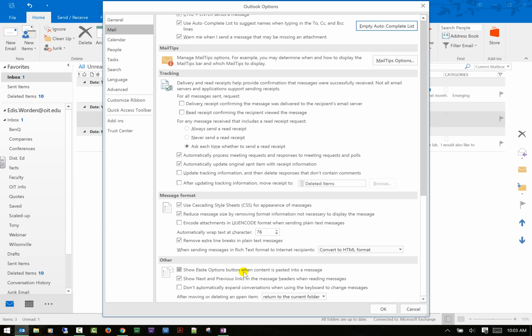Show paste options when content is pasted into message. So again, I've gone over this in other videos, and the paste has 4 different types of options. So you just pick which one you want. A lot of times I'll use the image pasting because I feel that it is easier to read and easier for the users to get an image instead of having to download maybe a whole bunch of information. It just turns it into a picture for you.